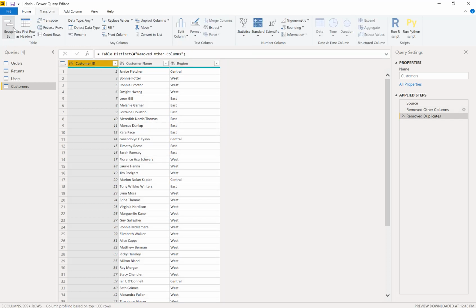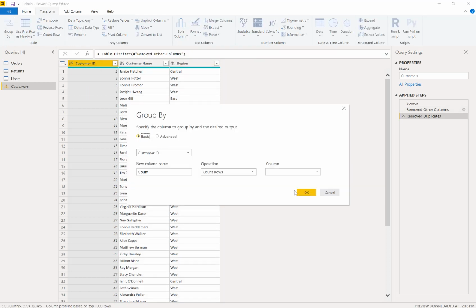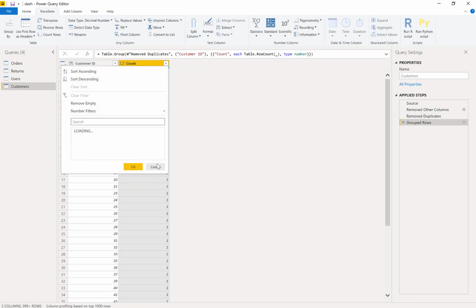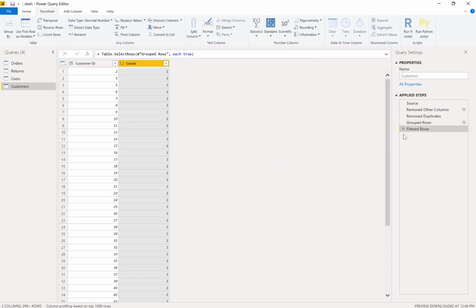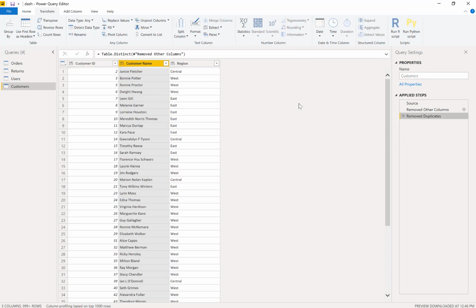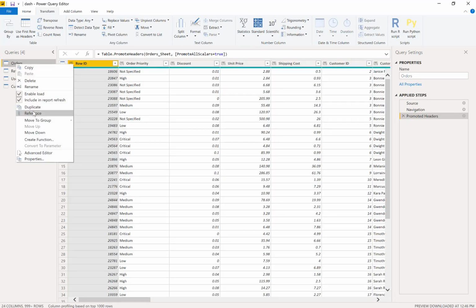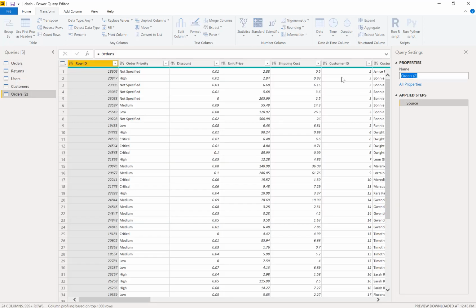So this requires a bit of knowledge and understanding about how this data might be stored in its original database. And this is just a little check that I do to make sure that each customer ID has only got one row after we remove duplicates. And that was just checking that there's no multiple regions for each customer.